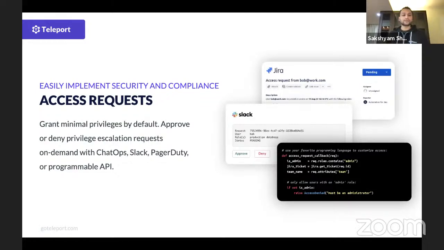Teleport integrates with any ChatOps platform such as Slack or PagerDuty, or you can also use the Teleport API to develop your own custom plugin to implement access requests.